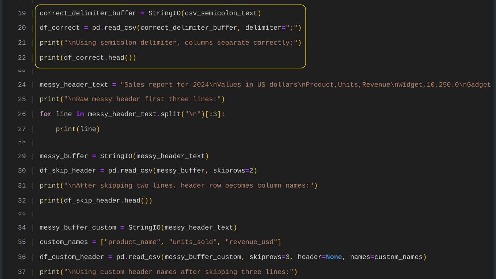To work with semicolon-separated CSV text, we first place the text into an in-memory buffer, so it behaves like a file. We then load this buffer into a Pandas data frame using the read_csv function, telling it to use the semicolon as the separator, so the columns are split correctly. After that, we display the first few rows of the data frame to confirm that the data is properly aligned into the expected columns.